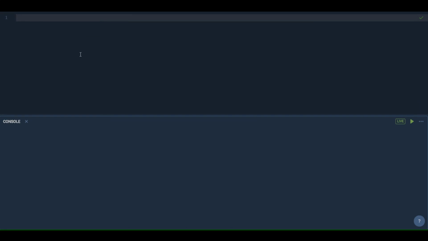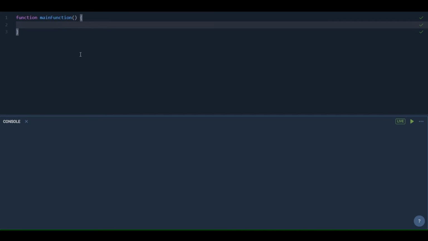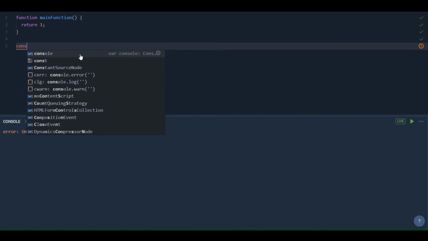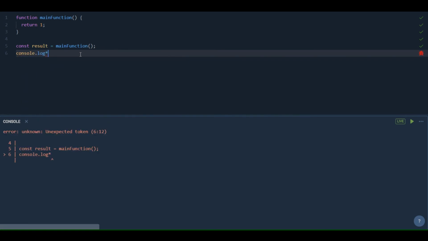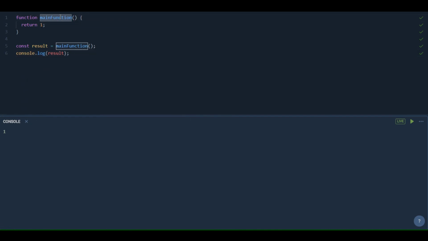Now let's see one more example here. So I would create one function here, main function, and then this would return a value of 1. And then I would call this function and store it in a result constant. So result main function, and then I would do console.log result. So now we have a main function. This main function returns a value of 1, and I'm just printing this result on the console.